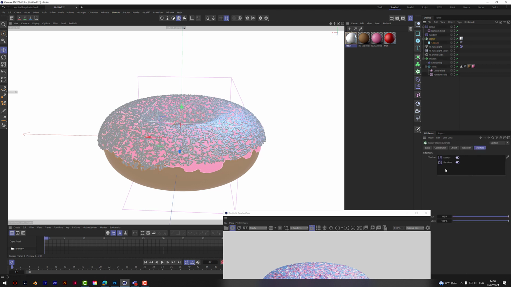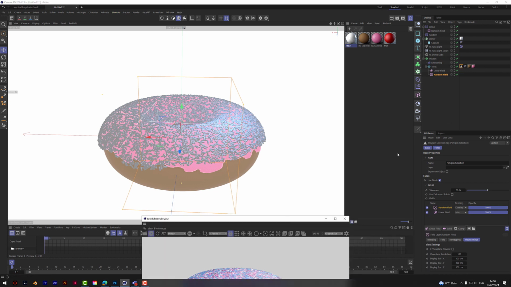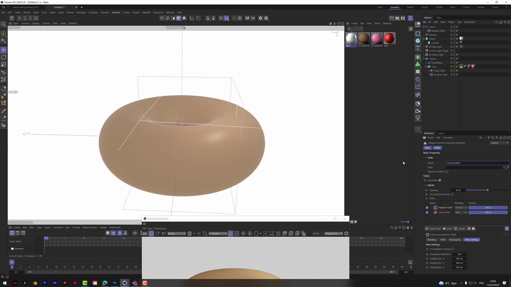Let's just have a look at the cloner, make sure it should update the cloner. Let's just see why it probably didn't just jump to that. Maybe it's got to refresh it somehow. So in effectors, we've got random. Yeah, it's using, excuse me, it's using this tag, which I'm actually going to call icing and sprinkles, you know, because it's using it for both.